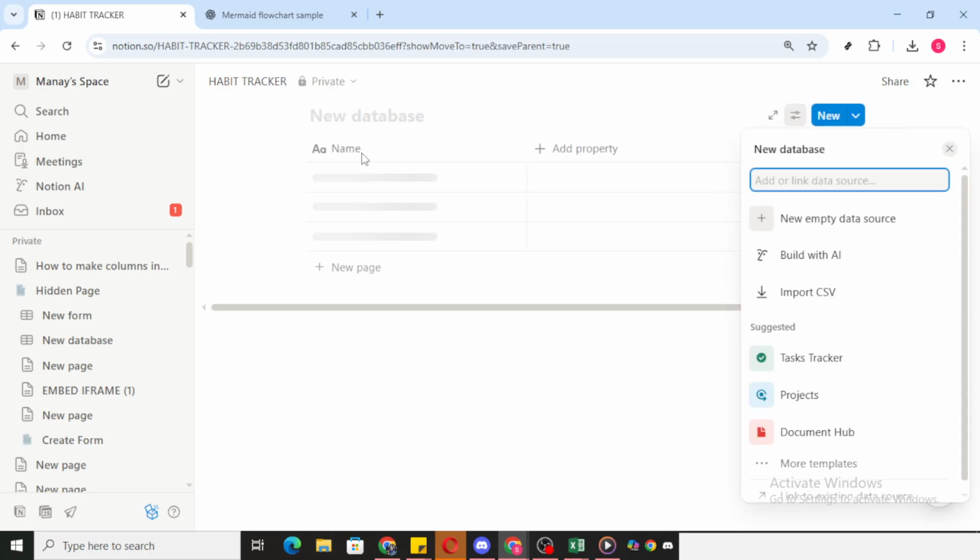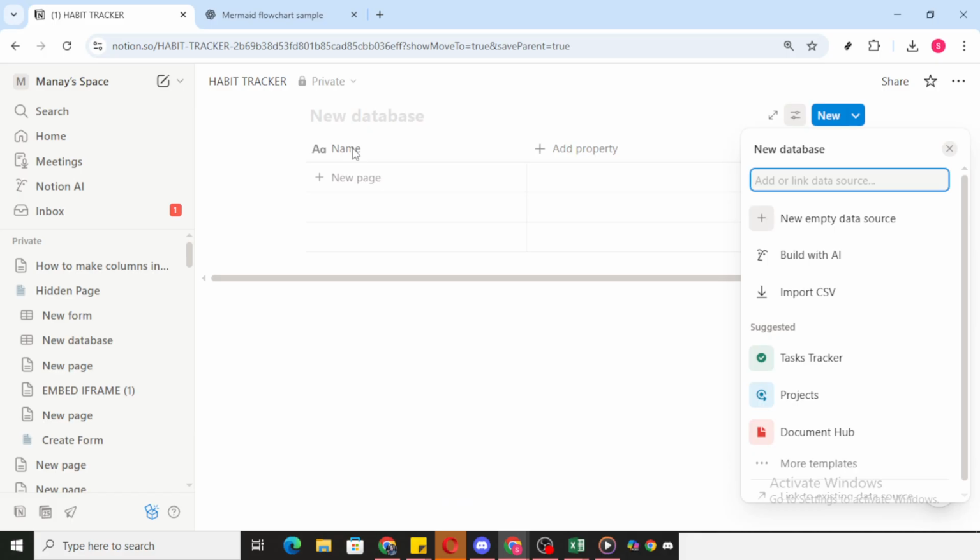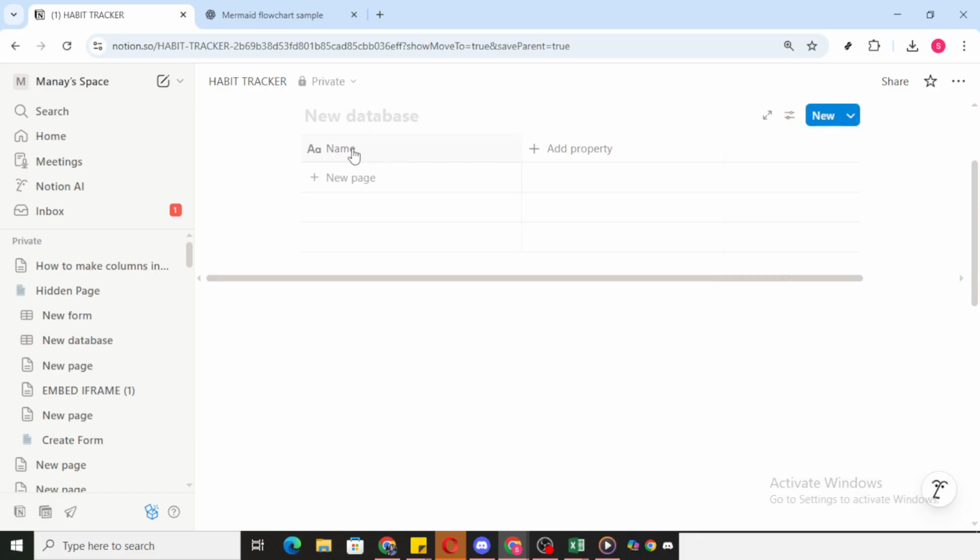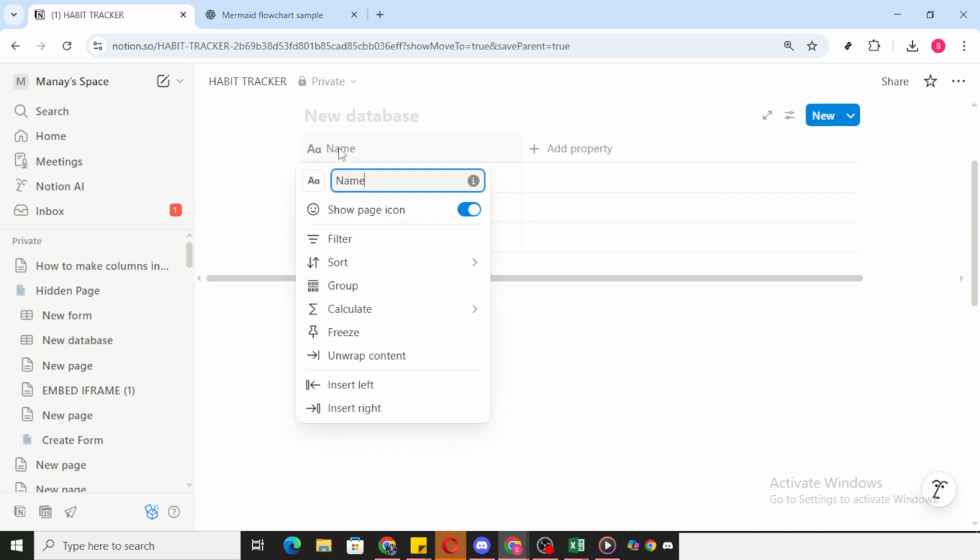Then, in the cells of that column, enter the days of the week in order: Monday, Tuesday, Wednesday, Thursday, Friday, Saturday, and Sunday. Keep them in their own rows so each day gets a dedicated line. With the days in place, it's time to add the habits you want to track.